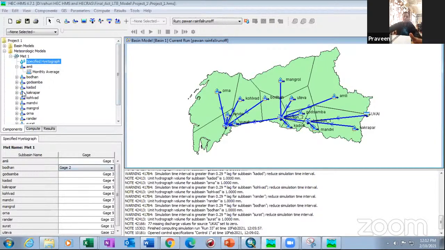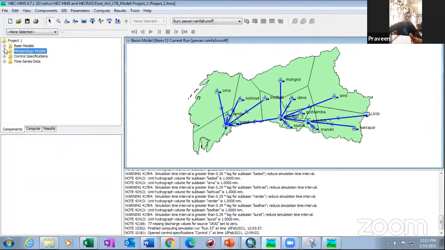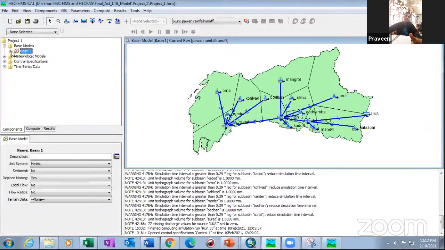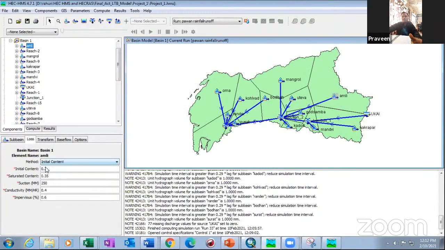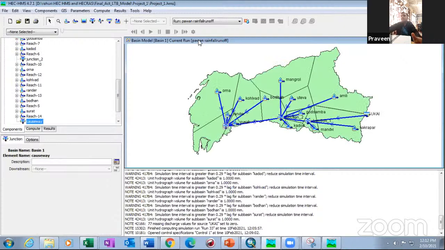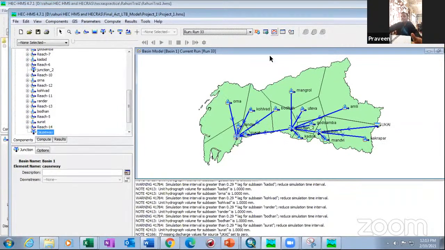Like I have given you, we have mentioned the parameters, right? Suppose if I open this here, basins, and then here there is a reach one. So these loss parameters I have given, I have not optimized it. That is the reason why here those values are not exactly matching right now.